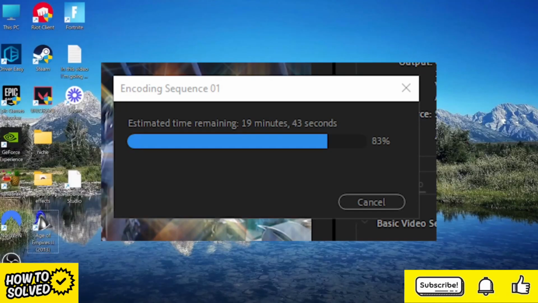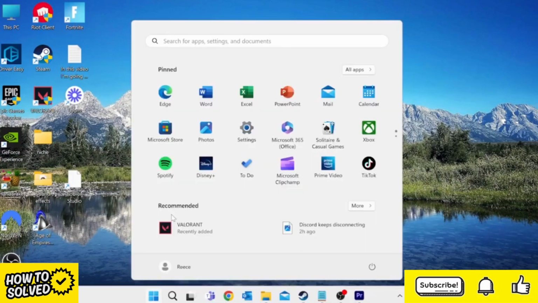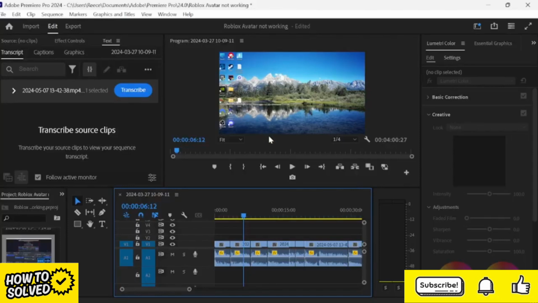Hey guys, if you're trying to export a video in Adobe Premiere Pro but it keeps getting stuck on the export, then keep watching, as in this video I'm going to share with you all the ways you can fix this. The first thing you want to do is launch up the Premiere Pro app, and we're going to start by clearing the media cache.